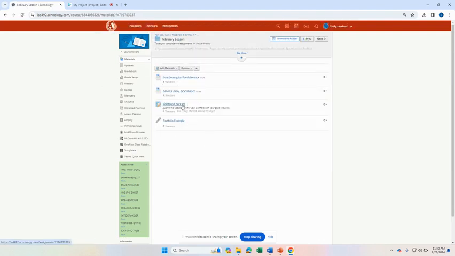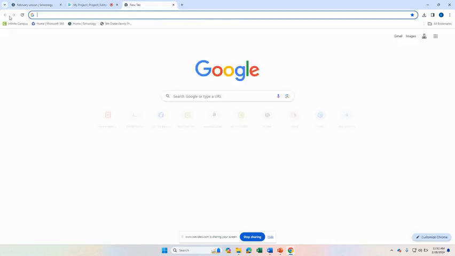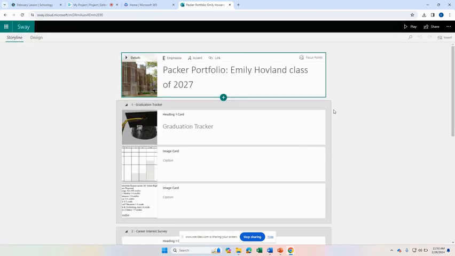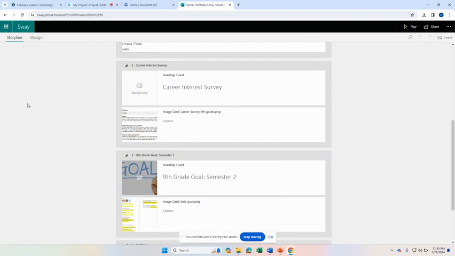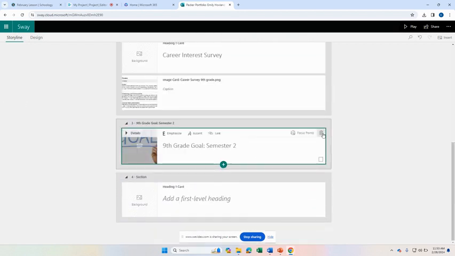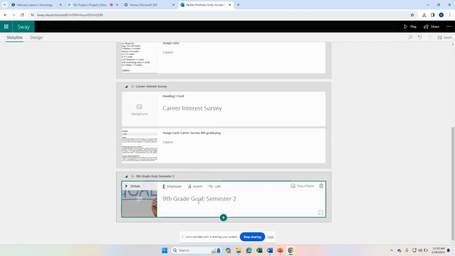Okay, I'm ready to go on to my next thing, which is my portfolio check. So I need to go in to my Office 365 and I need to click on Sway. And I'm going to go back into my portfolio that I already started. So when I go to my portfolio, you're going to see I went in and I'm going to add semester 2, 9th grade goal, semester 2. And I put an image over here that says goal.